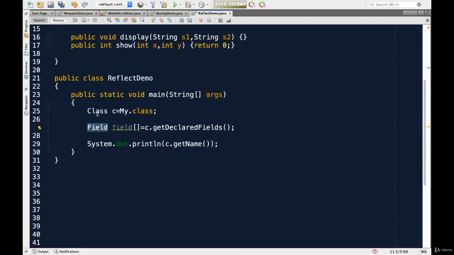Those 4 fields are declared. So this is a declared field, right? Declared field. Now I want to print all these fields from this array. So for that I will use System.out.println. I will print all of them.